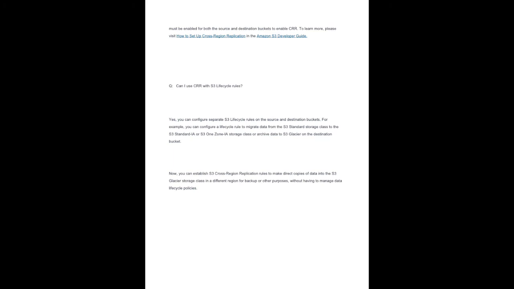To learn more, please visit How to Set Up Cross-Region Replication in the Amazon S3 Developer Guide.